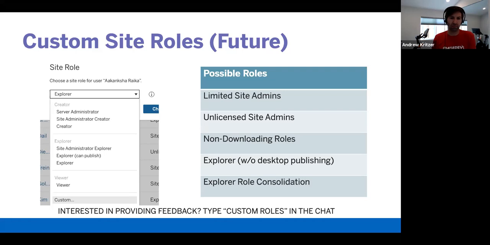So one example is a limited site admin, an admin that can do administrative work, but they respect permissions. So you could imagine an admin that can do some management, but not go and access the HR data within a site. We also hear about unlicensed site admins, an admin who can do some management of their site, but doesn't consume a license or access data or visualizations.